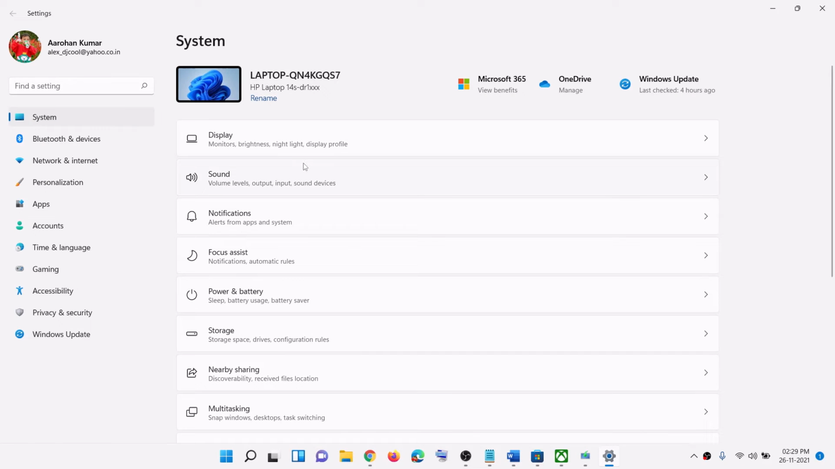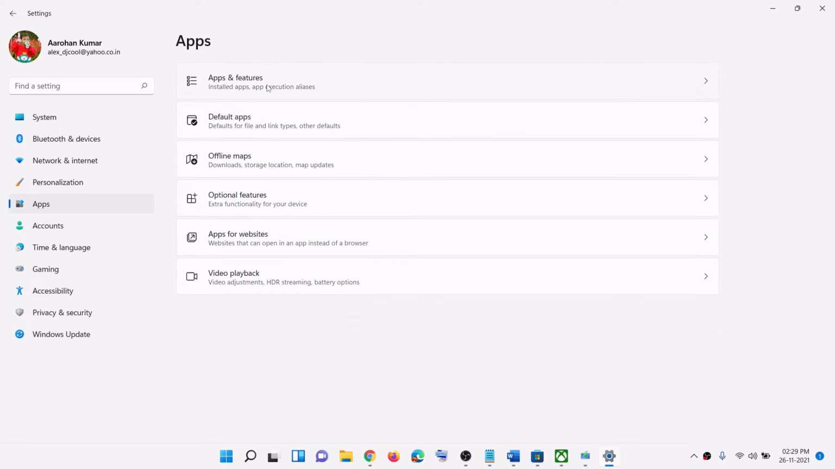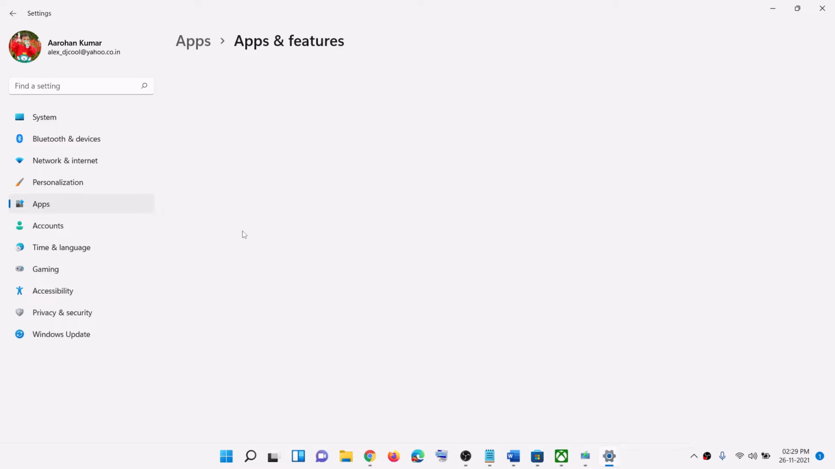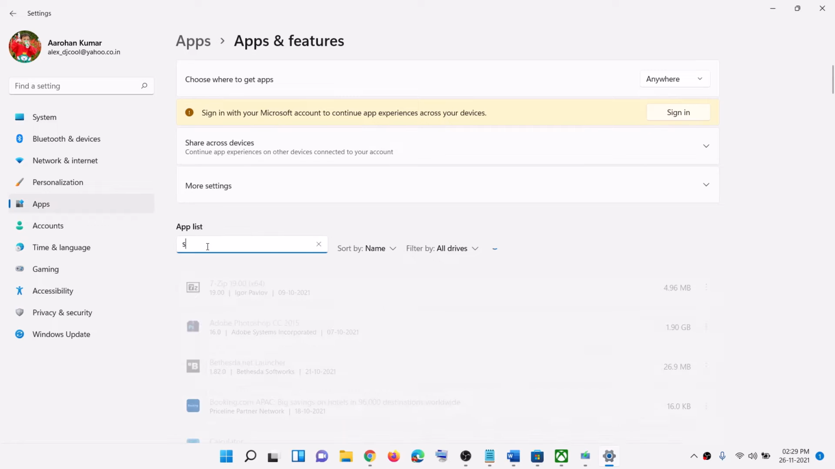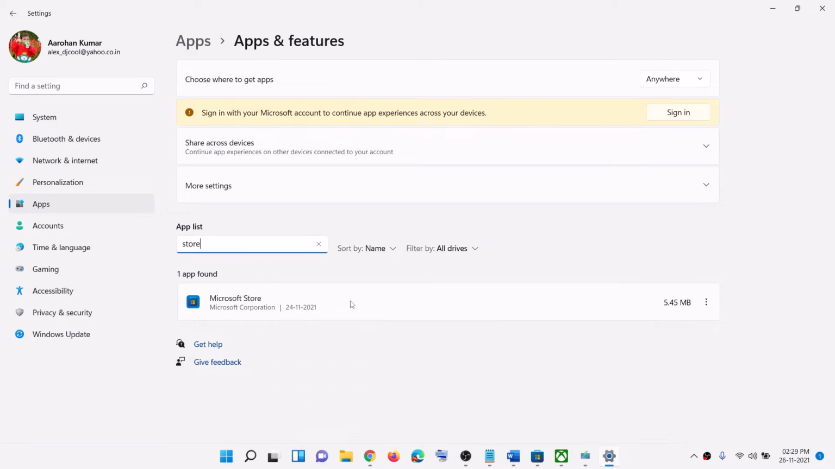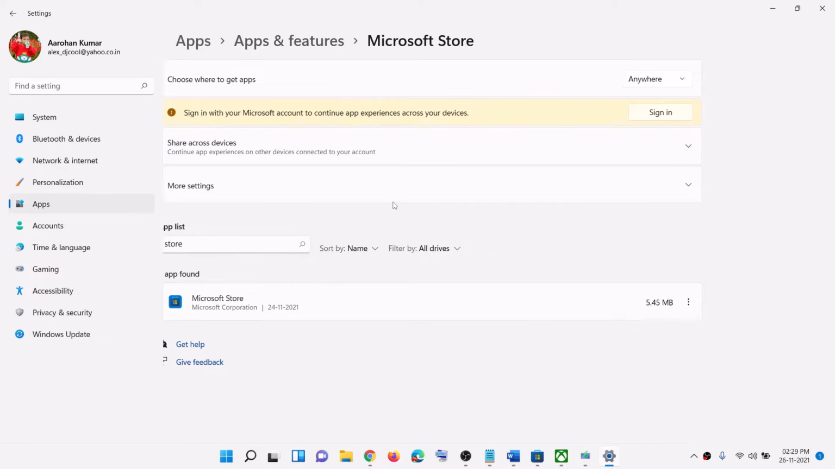So reset both Xbox app and Microsoft Store. Now click on apps, then click on apps and features. In the search box, you can go ahead and type in store over here. In Windows 10, simply click on it, then you will see the advanced option. In Windows 11, click on this three dot, then click on advanced options.